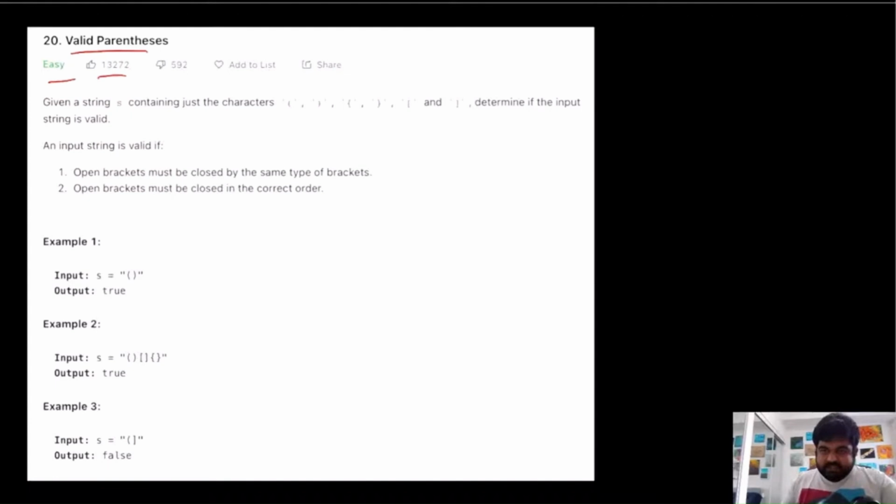If we understand the problem, basically we are given a string S that contains just these three types of parentheses: opening parentheses and closing parentheses, and we need to determine whether the given input is actually a valid input or not. We are also given the definition of what counts as a valid input: the opening brackets are closed by the same type of closing brackets, and the opening brackets must be closed in the correct order.